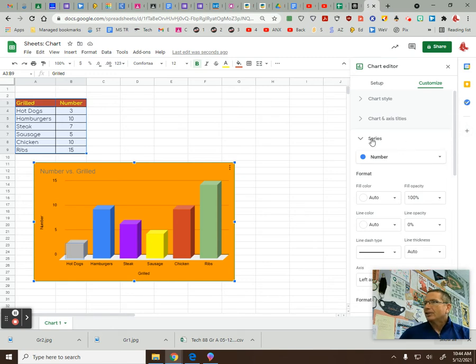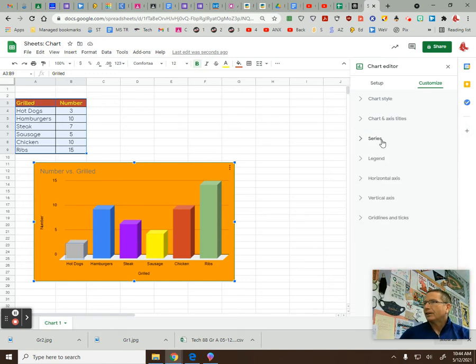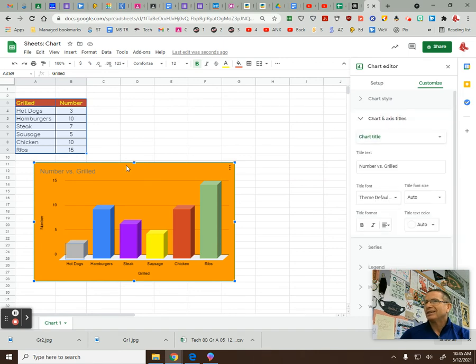Not really going to change anything with the series here. Again, as far as numbers go, just the color of my bar graphs. Chart title, I don't really like what's written here. This is number versus grill. That's really not what it is. It's really, I guess, kind of a grilled foods survey. Probably a little bit more appropriate title, and as you can see, it will change it.